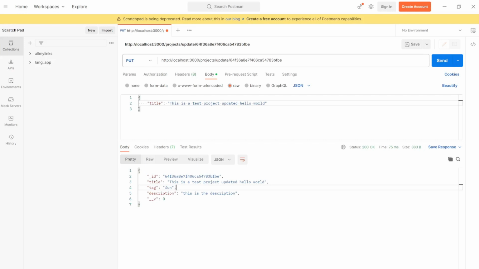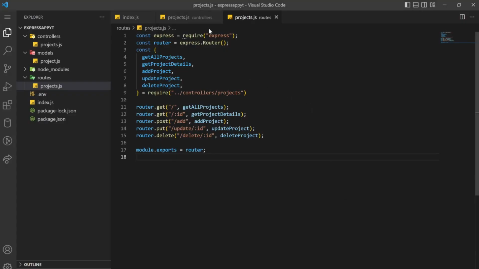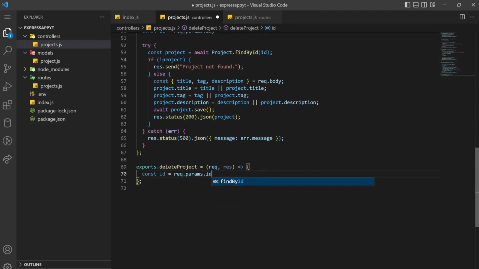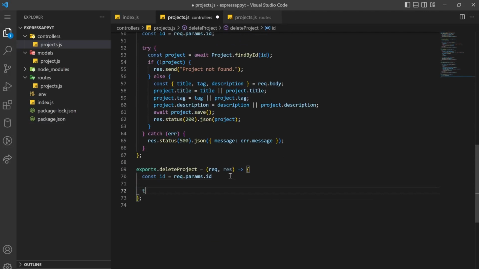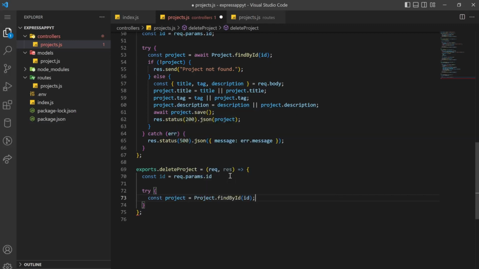So now the last thing to do is just to delete the project, which is going to be nice and easy. The way we delete the project is just by going back over to our code over here and saying delete project. It's super simple thanks to the methods that Mongoose provides us with. And we can just say const id equals req.params.id and just pull that out of the parameters, and we can just say here try block. So we need to locate the project first of all, and we can say const project equals project.findById again.